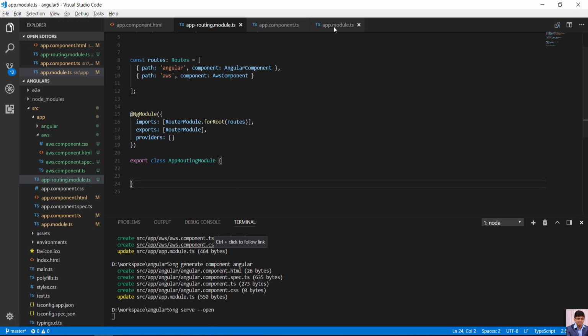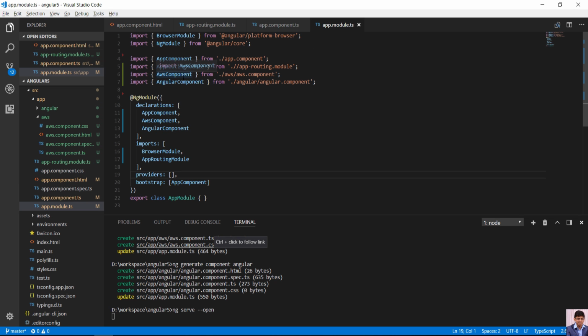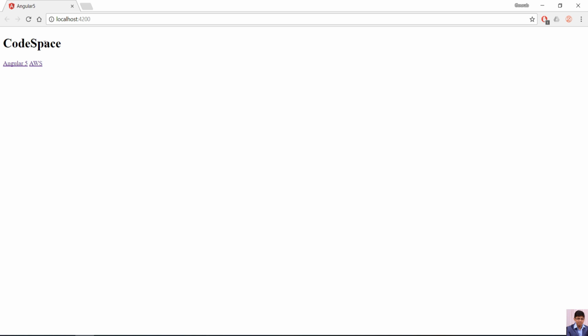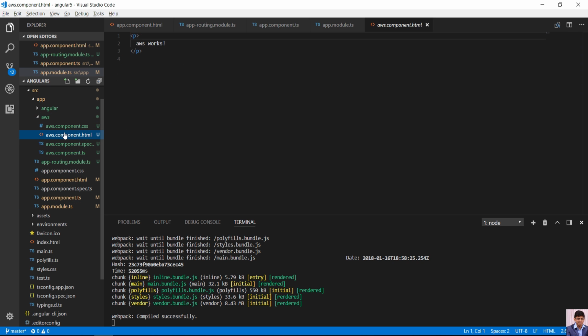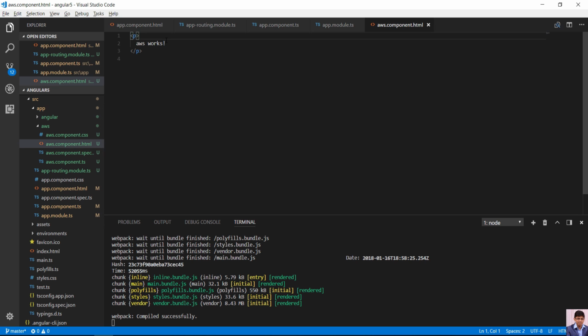Also we can see in app.module.ts that both this AWS component and Angular component automatically got imported. So here we can see that codeSpace got printed, and with the two links Angular 5 and AWS. So we'll just go and hit Angular 5. You can see that Angular works. And if we click AWS, you can see AWS works. So both this Angular works and AWS works is coming from that component. If I go and open AWS component, you can see AWS works is here.